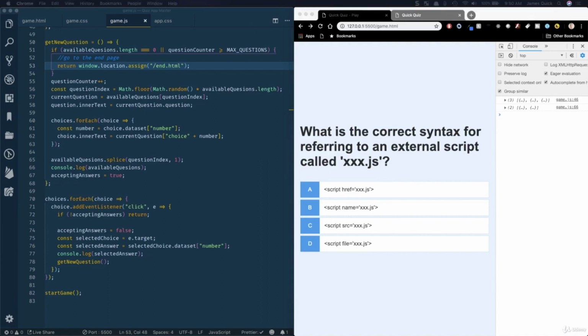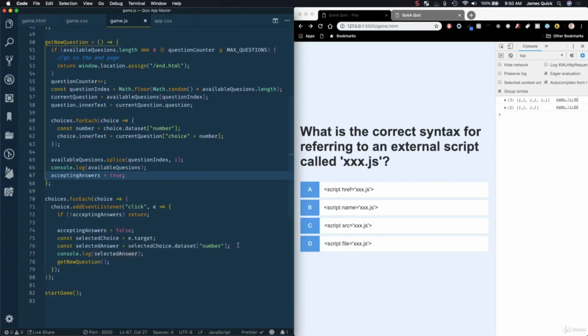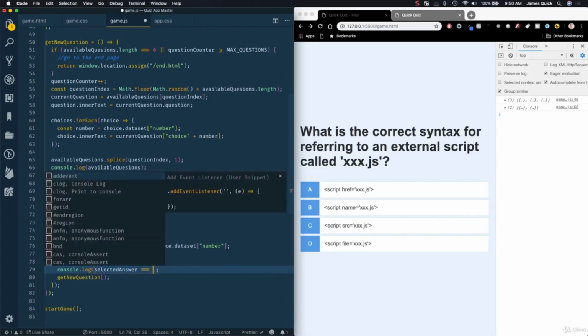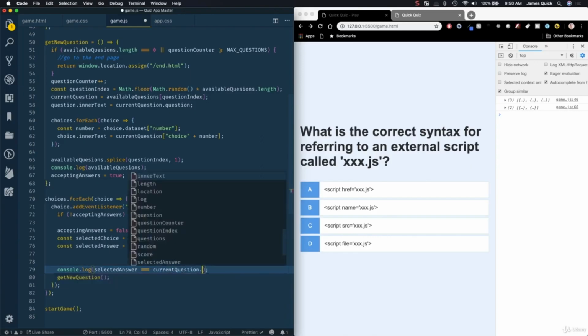So the way we're going to do this is, one, based on whether or not they have the right answer. When they submit, we want to choose a class to apply. So the way this is going to look is, one, let me use the selected answer in the log that we already have. And what I just want to see is, does selected answer equal our current question dot answer?